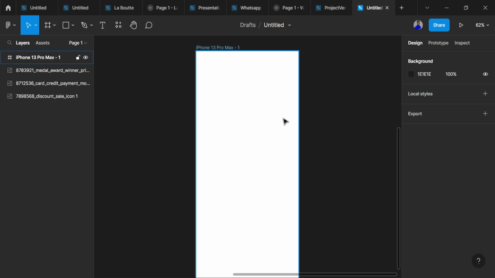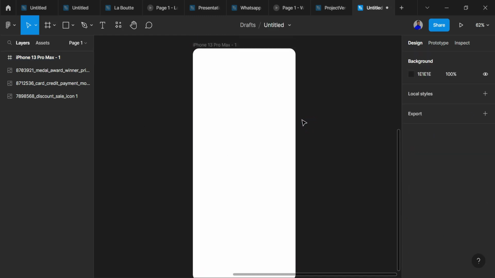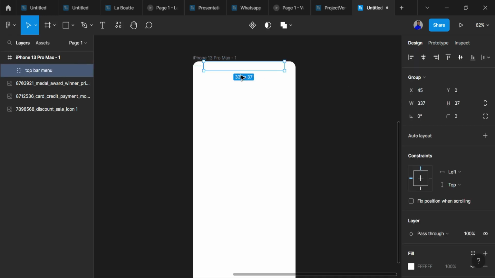Okay, so maybe you just need to curve the edge. It's not necessary, but if you feel like it, let me put the radius to, let's say, 25. All right, so I have this cool curve, right? The next thing I want to do now is make sure that I have this kind of iPhone menu bar, something like that. I brought it from one of the previous projects I was working on.